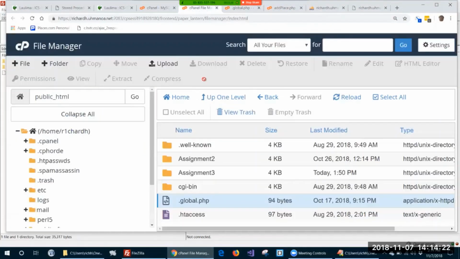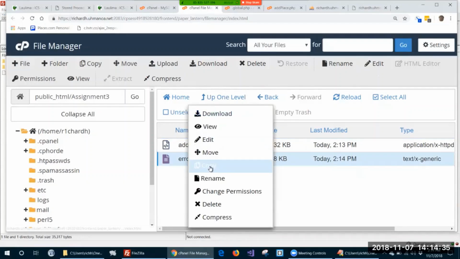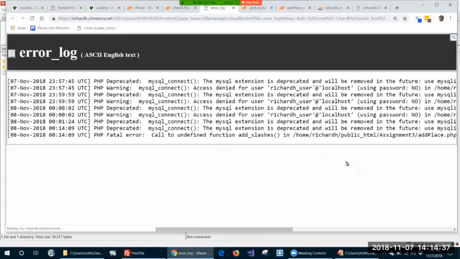Go to the file manager here, and go into assignment 3, and there should be an error log. And so you look in the error log, edit, I guess we can view it. View the edit log, and it says fatal error. It's not called add slashes. What is it called?